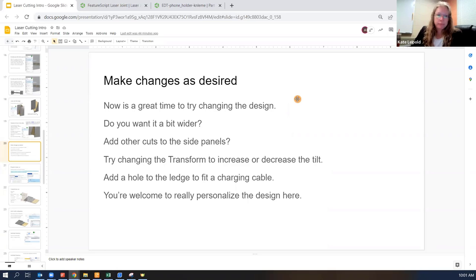Here's a good point to make any changes. If you want it wider, if you want it landscape instead of portrait, if you want to make some cuts on those side panels or round off the corners, you can increase or decrease the tilt, and it should all update based on any changes you make to the phone size. So if you change that tilt, everything should kind of just flow.